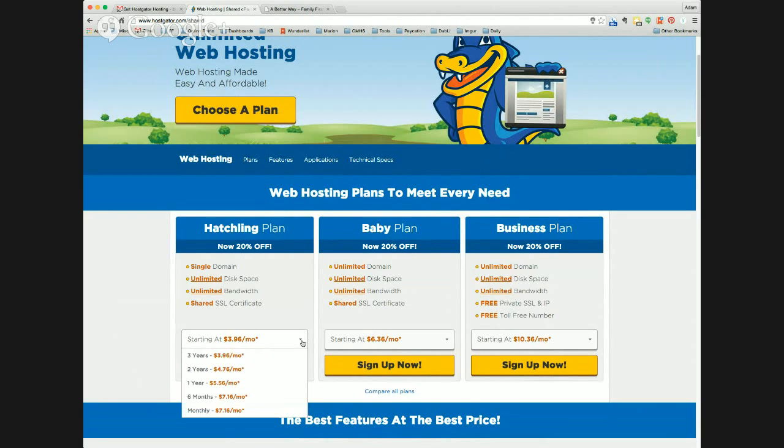Watch, if I hit this drop down, you'll see. Yeah, I have to buy 3 years or commit to 3 years, and I'll pay $3.96. So I think if I pay that all up front, I would get that price. If I did 2 years, I'd pay this much. If I did 1 year, I'd get this much. If I did 6 months, I'd get this much. If you did monthly on the hatchling plan, you'd be paying $7.16 a month.